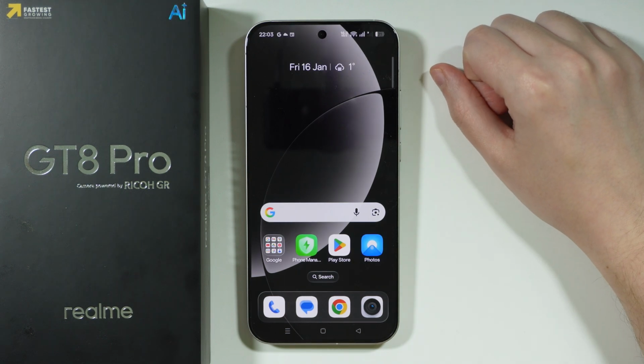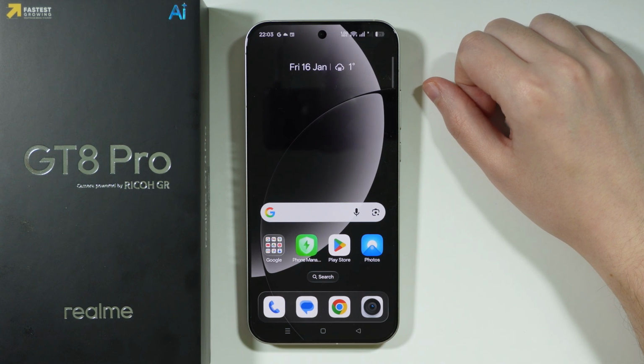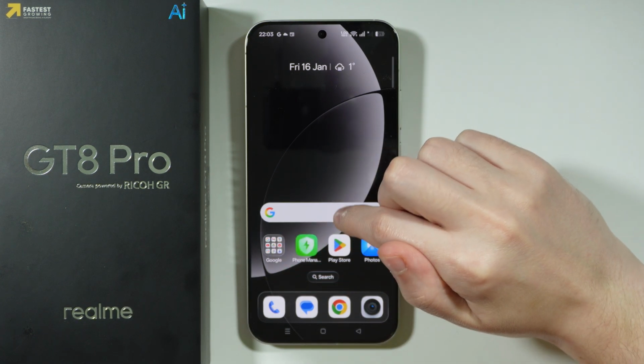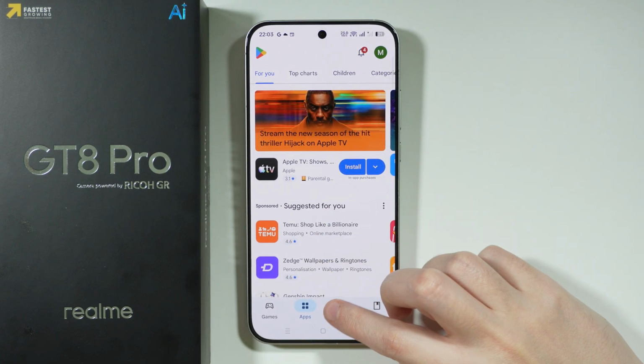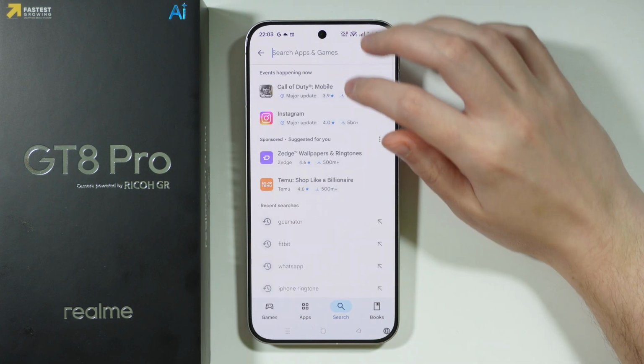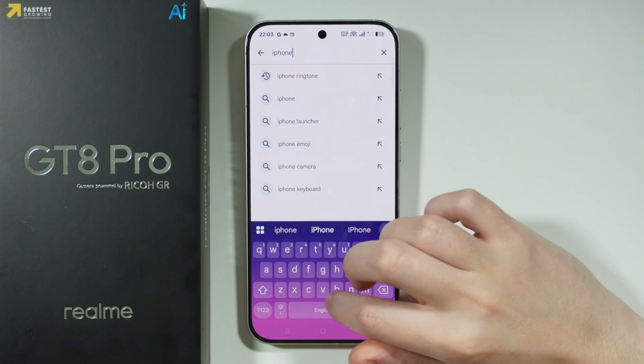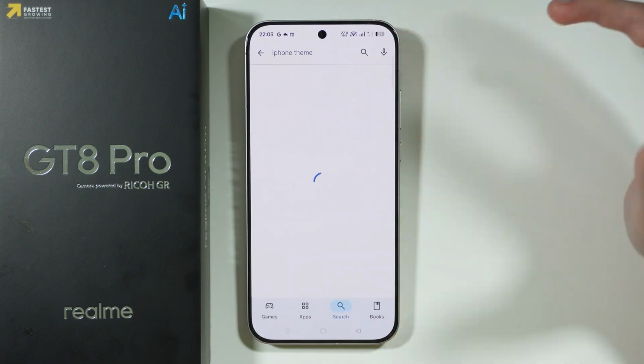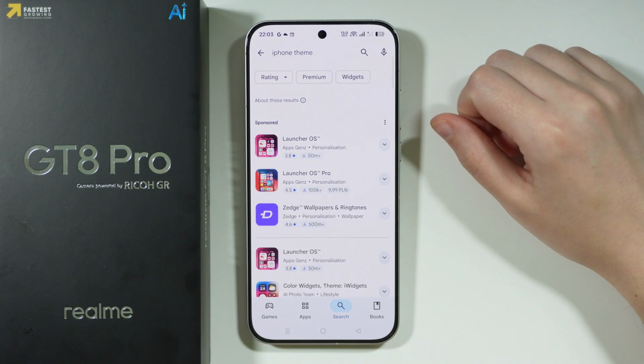If you want to get the iPhone theme on the Realme GT 8 Pro, first of all, we're gonna go to the Play Store and we're gonna search for the iPhone theme. You can also search for something like iOS launcher.